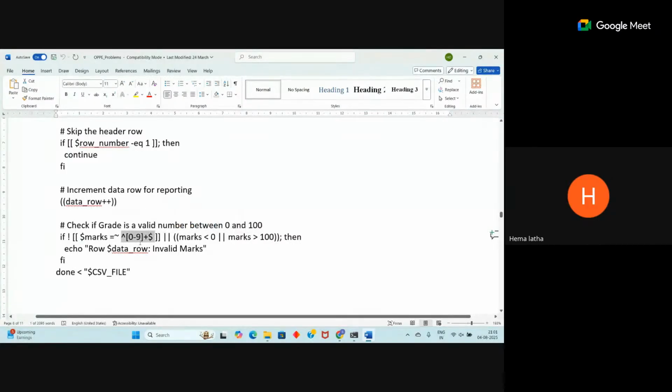So this will check whether marks is a numerical field or not. If the marks is less than 0 or greater than 100, your marks must be between 0 and 100 only. Ma'am, here we give not matching, not a number, or marks is greater than 100 or less than 0.